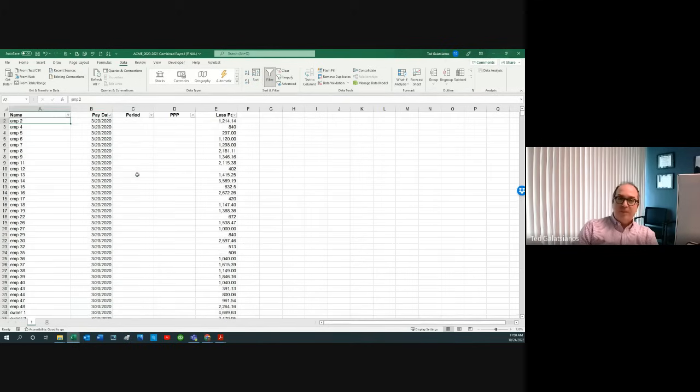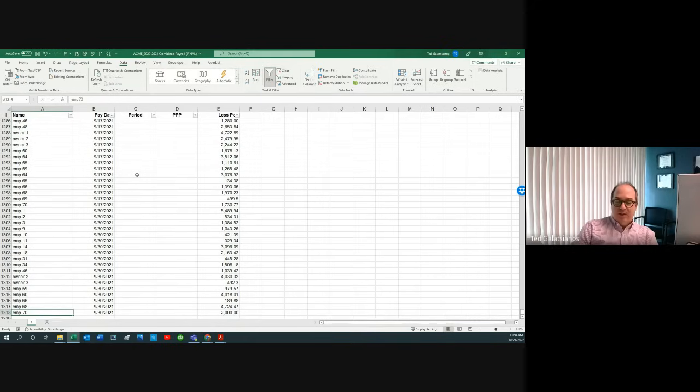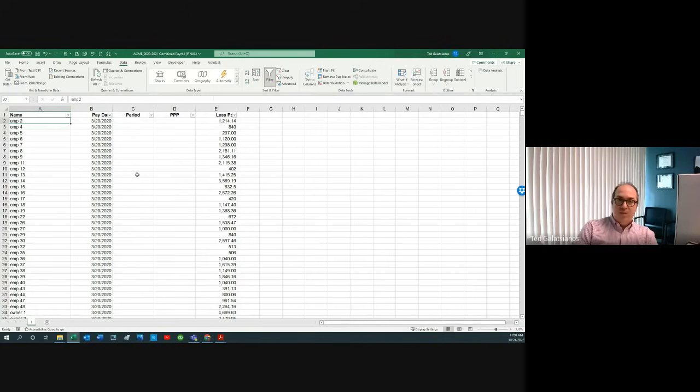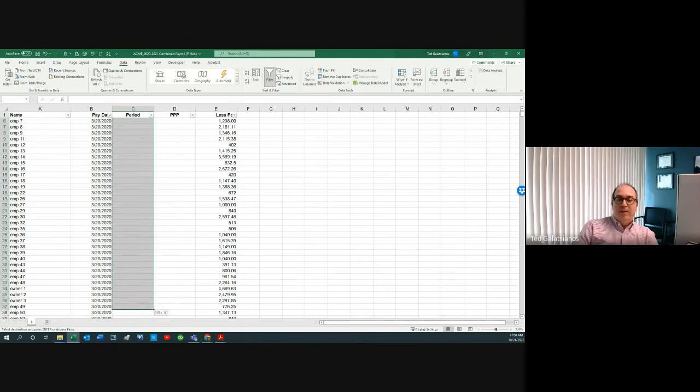So I'm going to go Control Home. I can go Control Arrow Down to basically explore the whole range of information. So I'm going to go back to Control Home to go up. And this is really simple here. I'm just going to go, well, 3/20/2020 is 1Q/2020, right? So that's it. I'm just going to copy that all the way down.